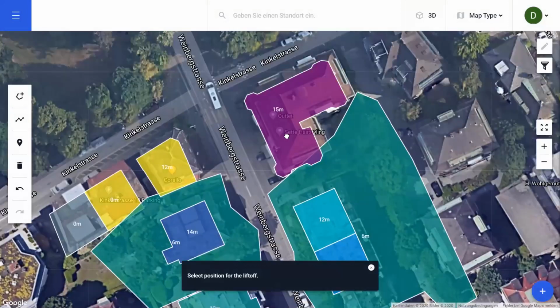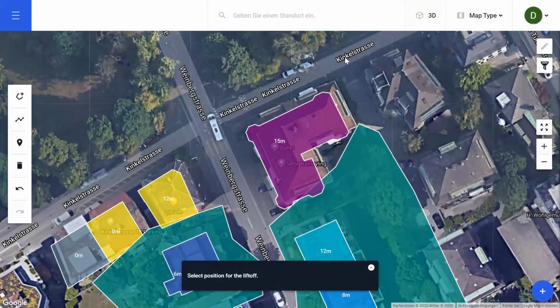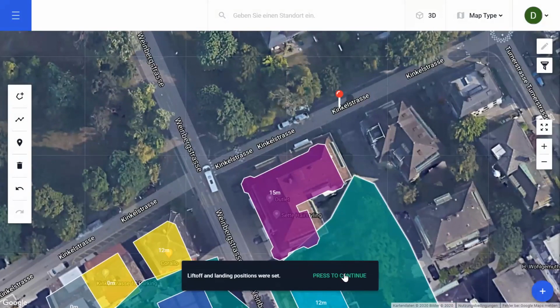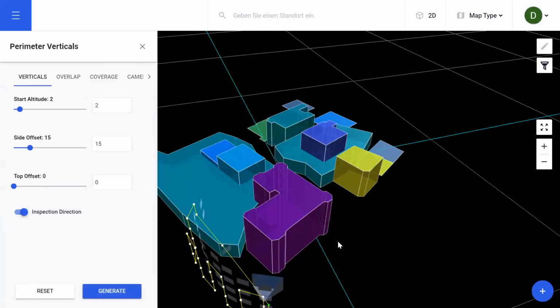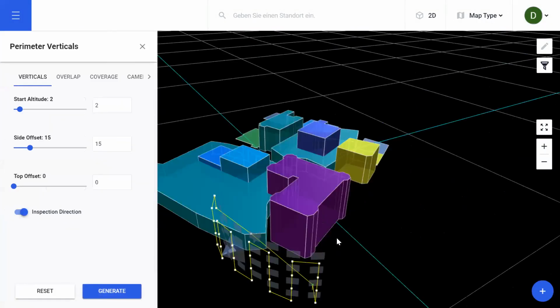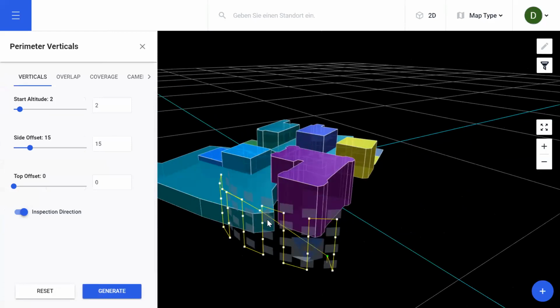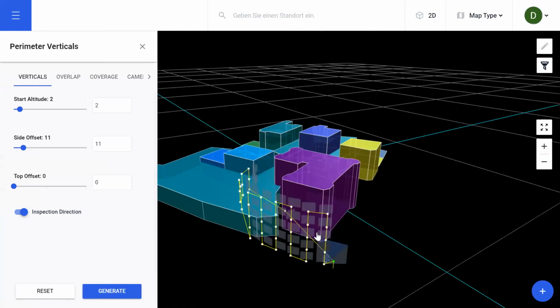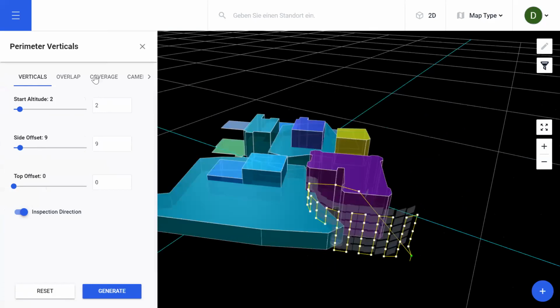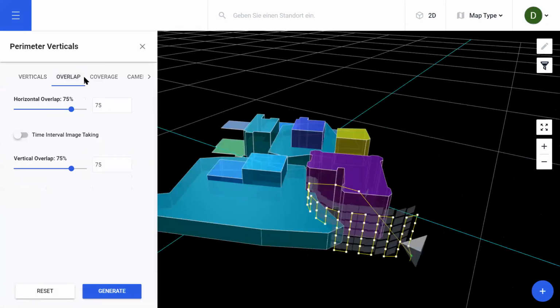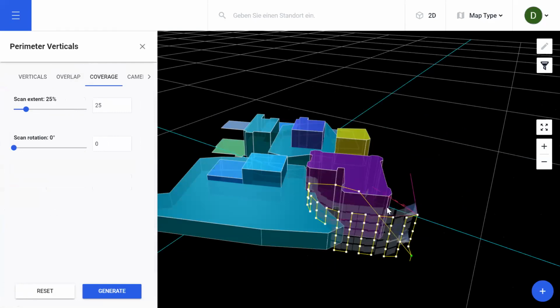And this mission is really great for inspecting facades or perimeters of certain things. I choose my takeoff and landing. And here I am again in the well-known interface by now, where on the right I see what is happening and on the left I'm populating parameters. I can change the offset from the walls of the structure. Let's make it a bit smaller, let's say 9 meters. And I can also populate things like how much overlap I want to have and what part of the circumference of the building I actually want to cover.